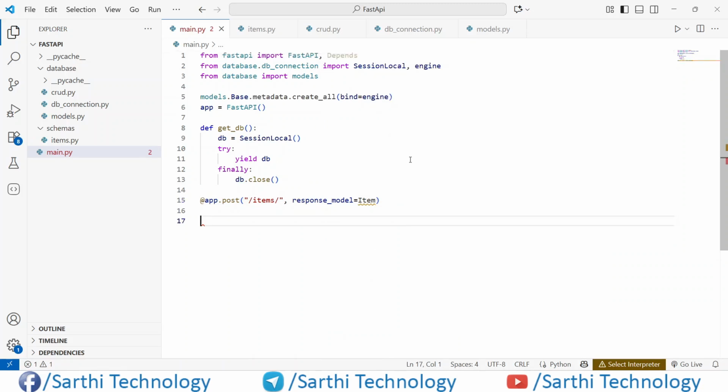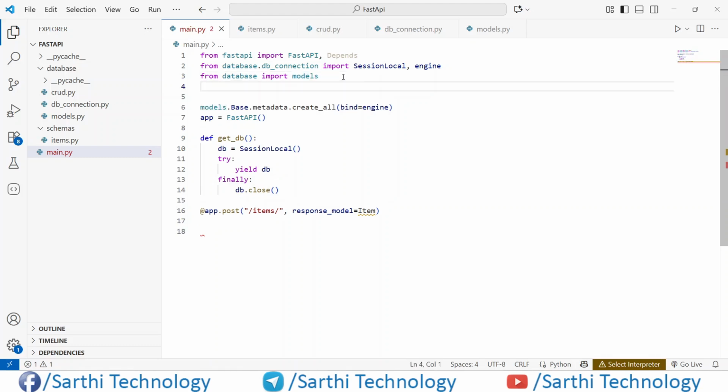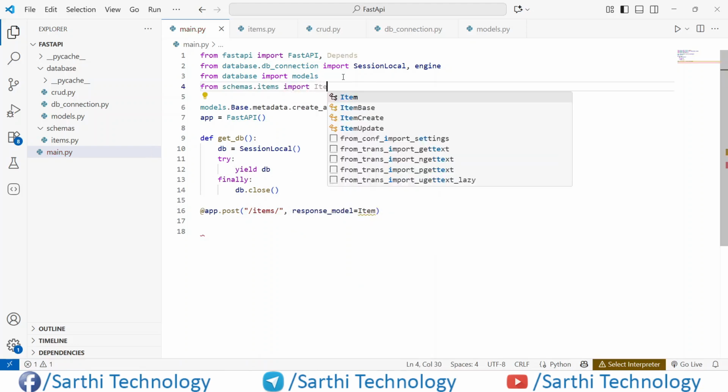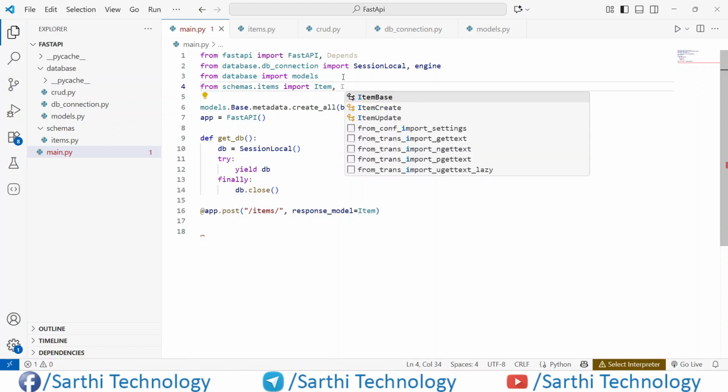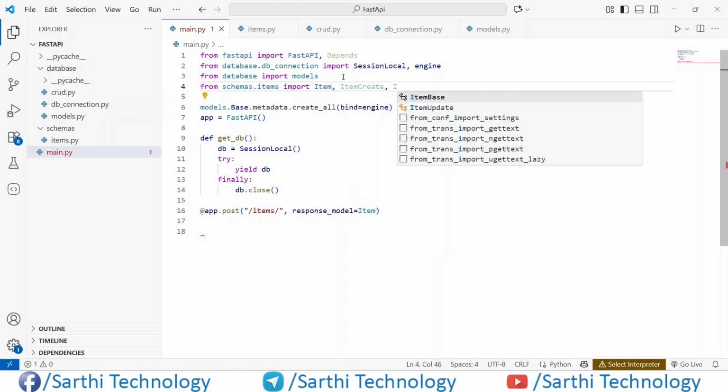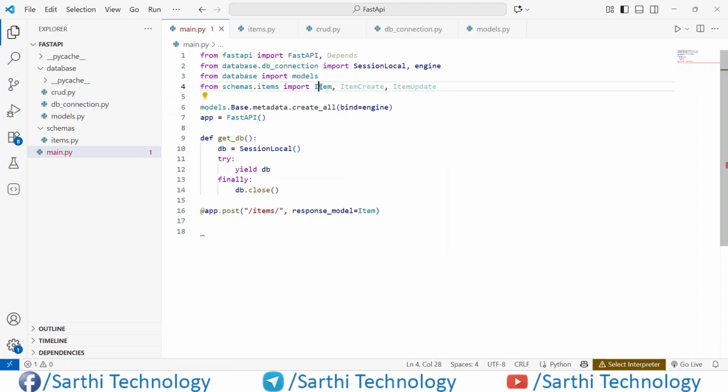So let's see whether we have imported item or not. Actually I don't see it here. So we need to import it, and we are going to import it here: from schemas.items import item. And you can also import item create and item update, which we will use next. Okay, so we have this item.